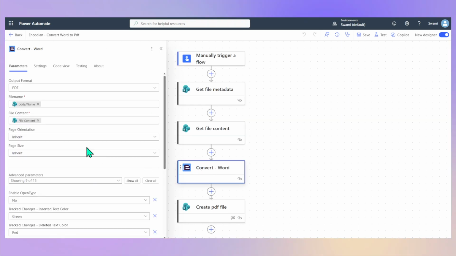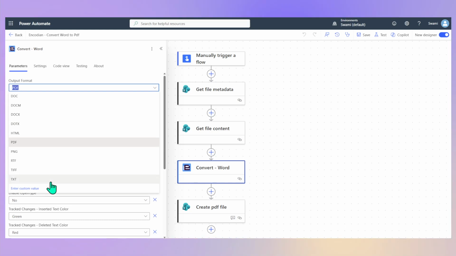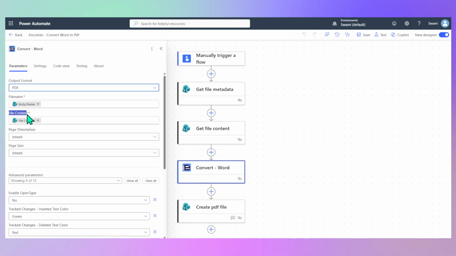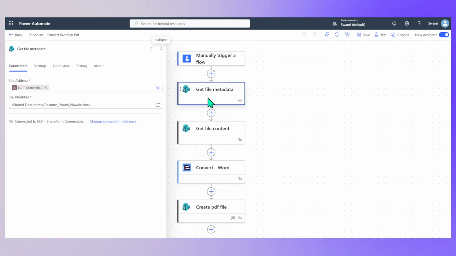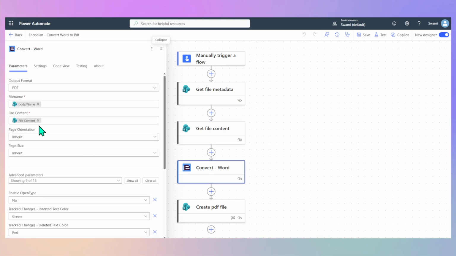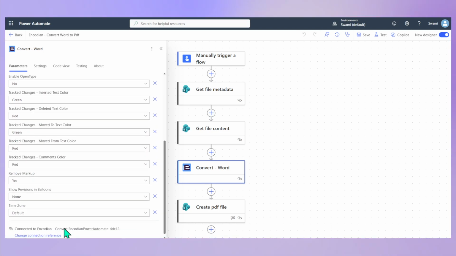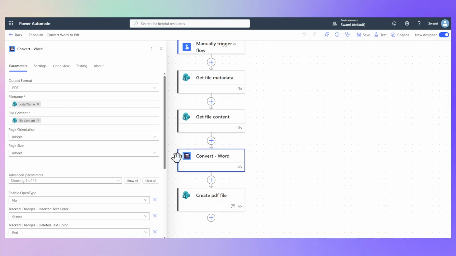Once you create a connection, you will have this kind of UI. First thing, output format: when we convert a Word document, which output are you expecting? In my case, I am expecting a PDF. The file name and file content are completely dynamic. I am getting them from the above actions. As you can see, I am getting the file name from the file metadata, and the file content from the Get file content action. The rest of the settings I have kept as default. I have not changed anything.